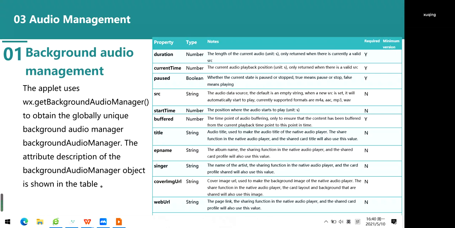We have the property src, the audio data source. The default value of this attribute is an empty string. When we set a new src, it will automatically start to play. We have some supported formats like M4A, AAC, MP3, WAV, etc. We have the attribute startTime. It shows the position where the audio starts to play. The unit of it is also second.